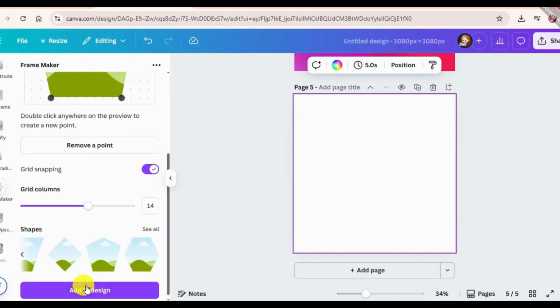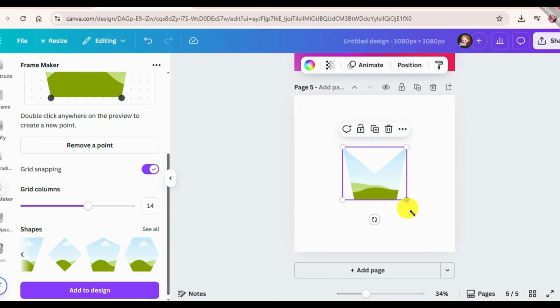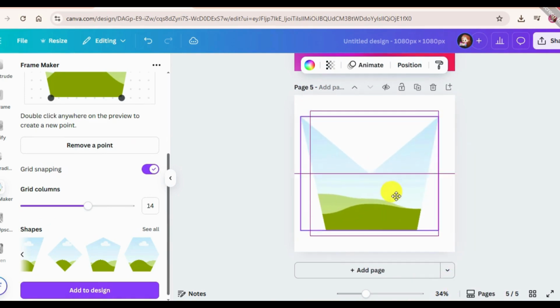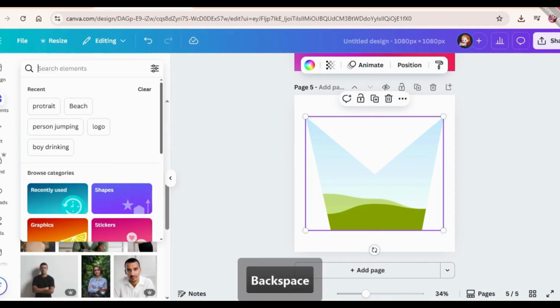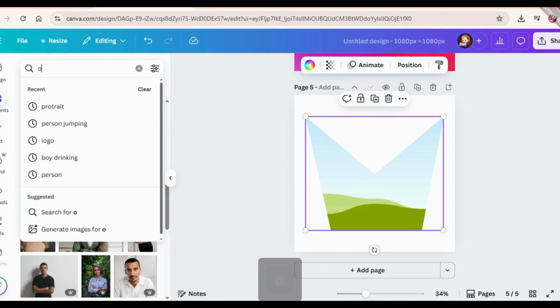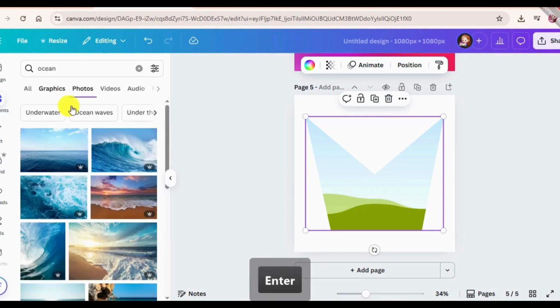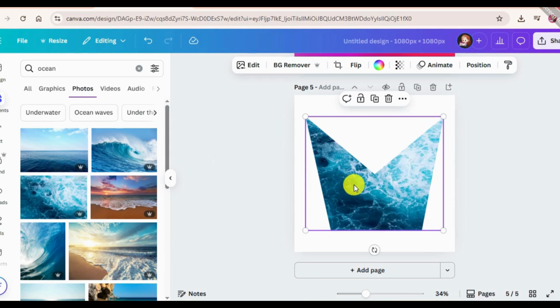Alright, I've chosen this. Then you can add it to design. You can resize it, do it like this. And then what you can do is go in the elements panel, and I'm going to search for ocean this time. I'm going to apply this over here.